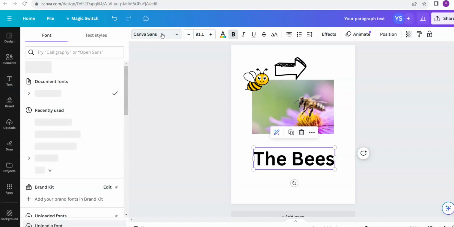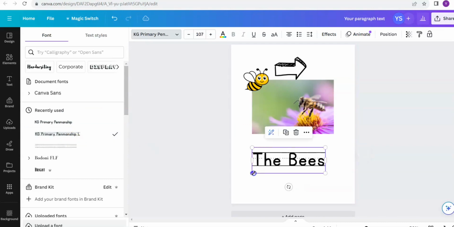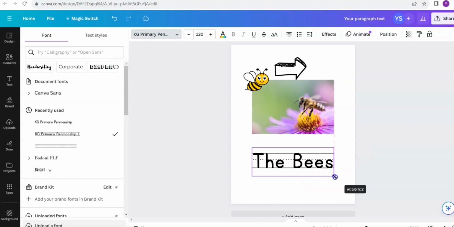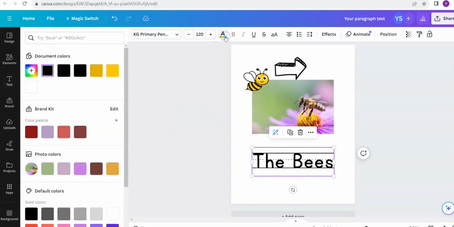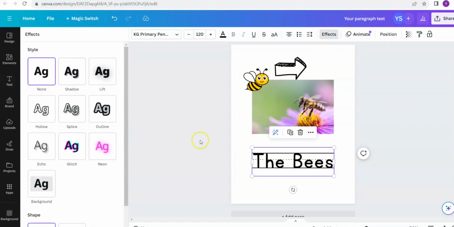Canva has really nice preloaded fonts. This is one of my favorites to use. As an elementary teacher, I use this one a lot. And we have the bees. We can also change the color. We can do just about anything you want. If you really want to go deep into this font, up here you have something called effects.